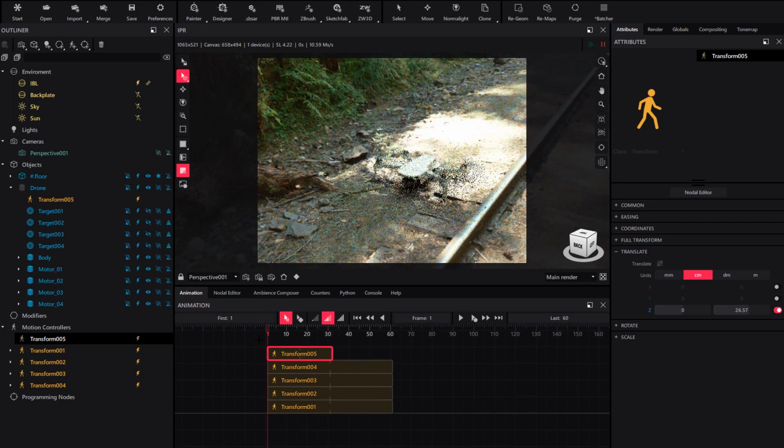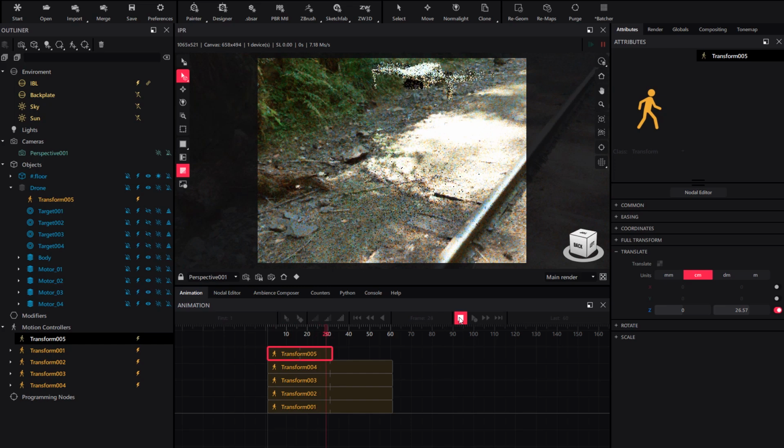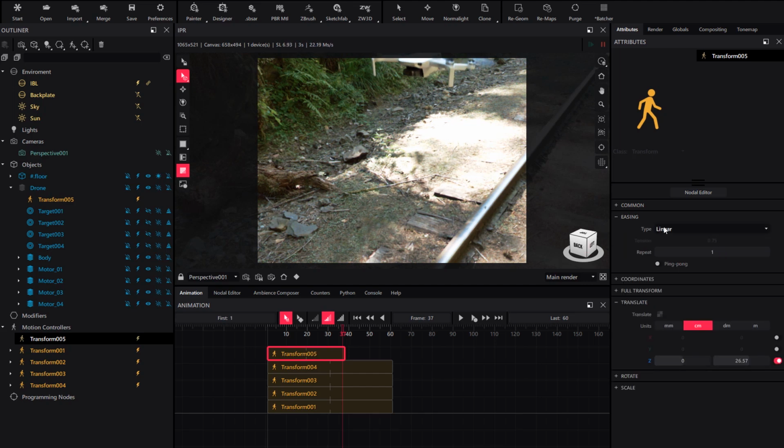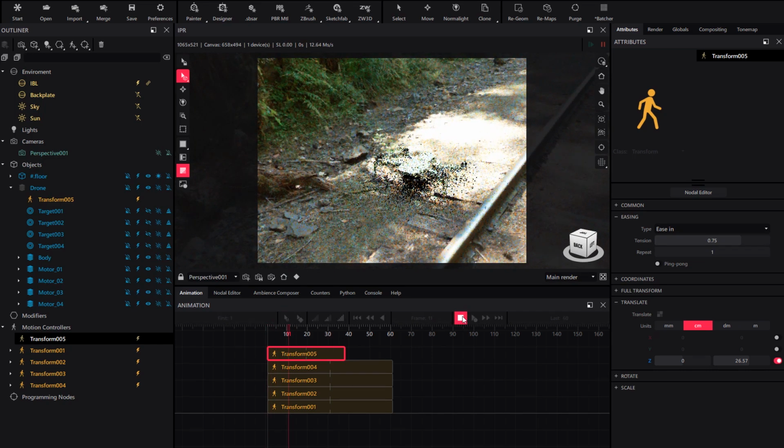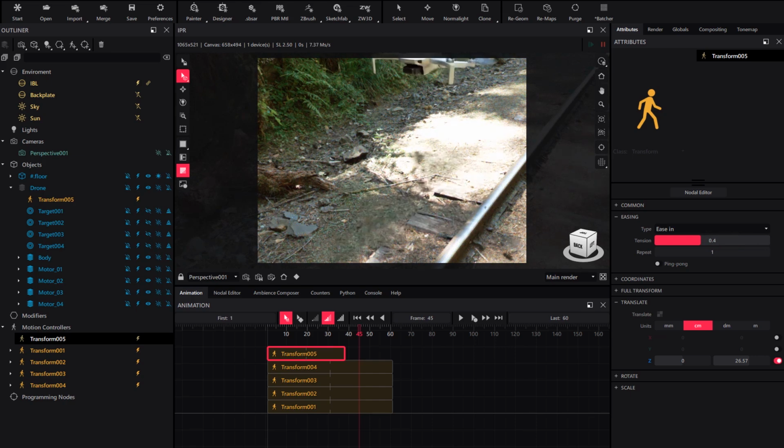Speed up the motion by shortening the motion controller. Adjust the easing options to make the takeoff start slower. Set the tension lower until it looks good.